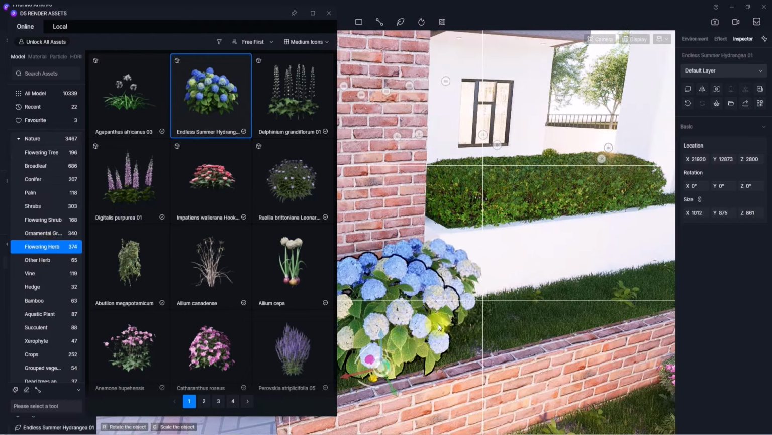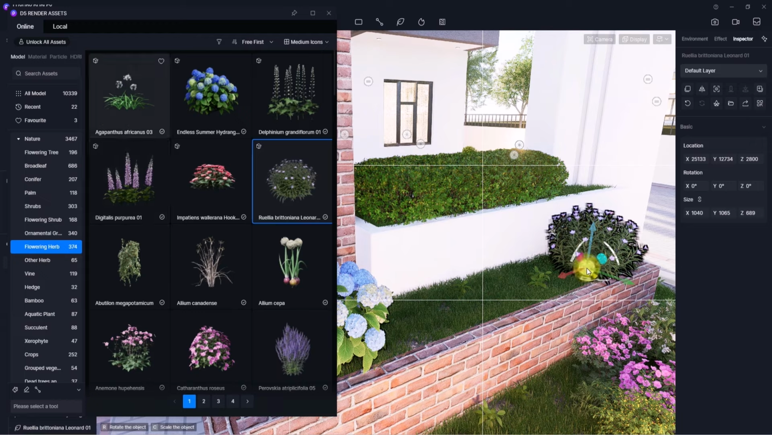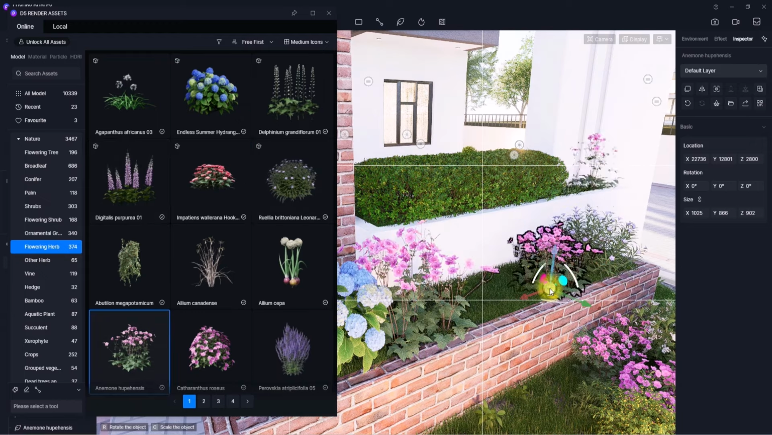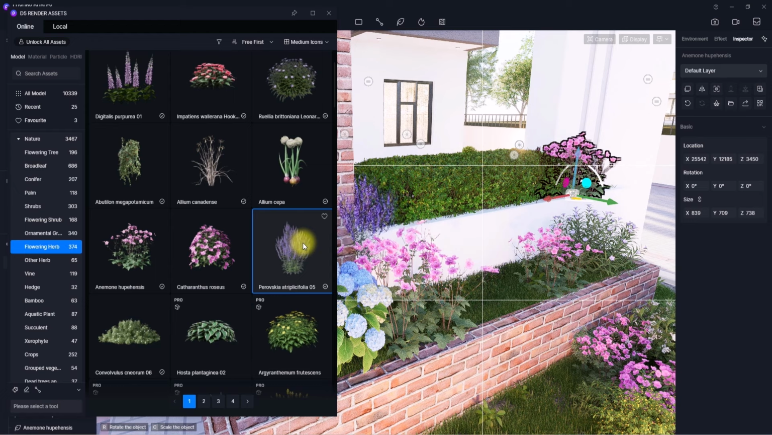So I'm just going to place this here. I'm going to place this here as well. And I'm going to maybe place this one, just repetitively place one here. Then maybe scroll and place this one. Okay, this is a pro plant, let me just place this one.